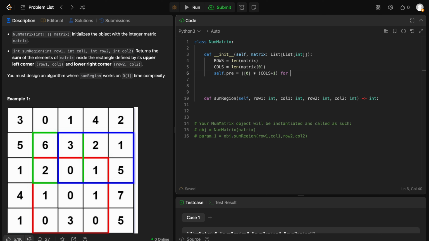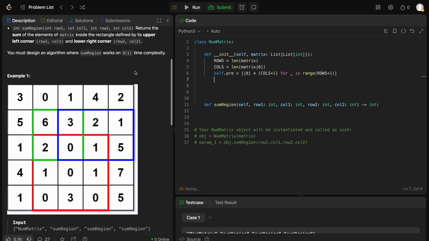for each row in rows plus 1. Okay, so now we have a bigger matrix. So if we have this example and we go out of bounds and do this, we will not have any issues. We will not go out of bounds, that's the idea.